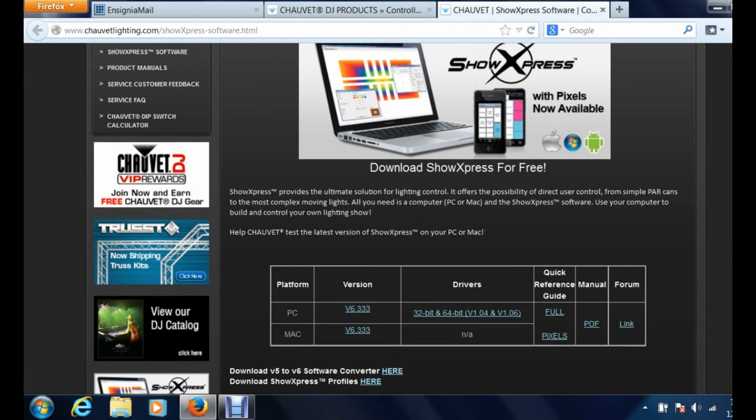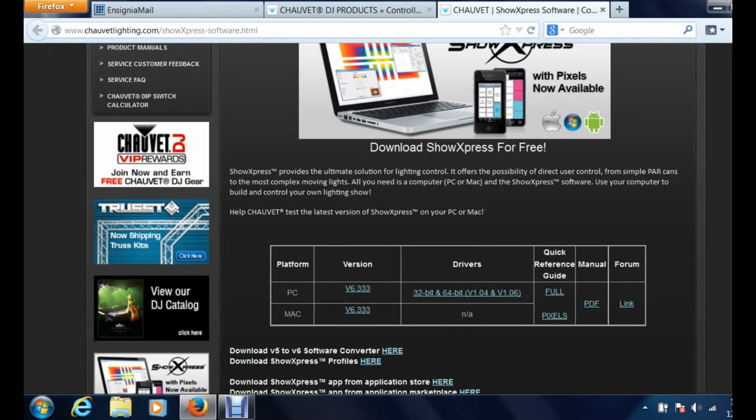Now, you have to understand that this is compatible with a couple different options. It's Mac, Windows, and Android. And Android basically gives you the opportunity to use your phone as a controller or a wireless system. But the thing is, you have to use a wireless feed within a network. And I'll kind of explain that as we get deeper into ShowXpress.